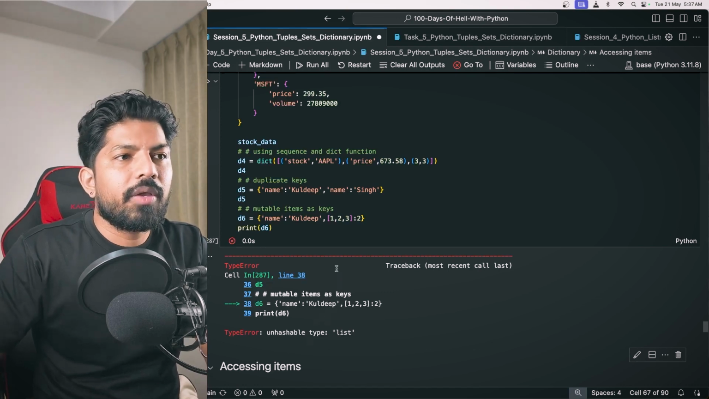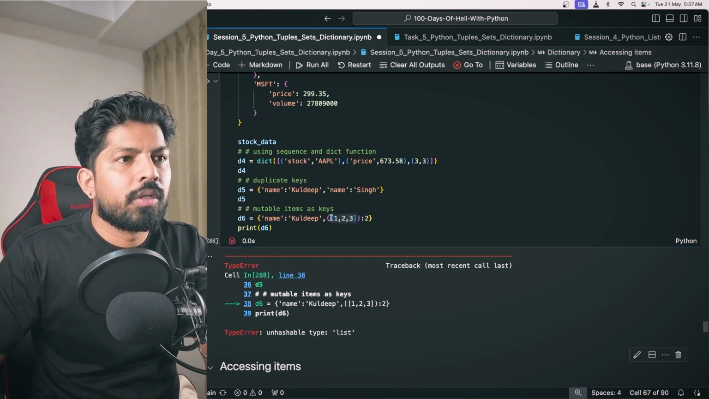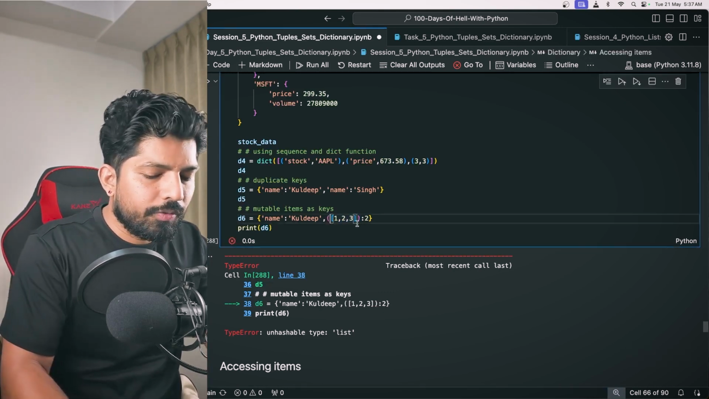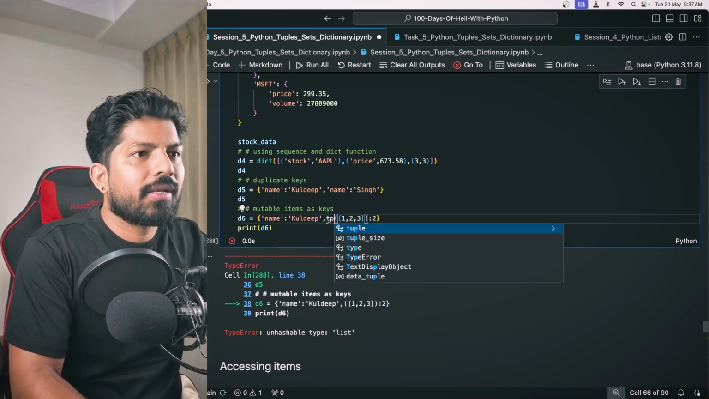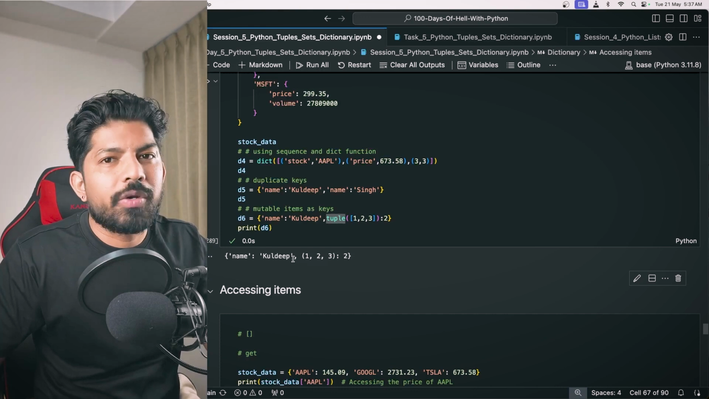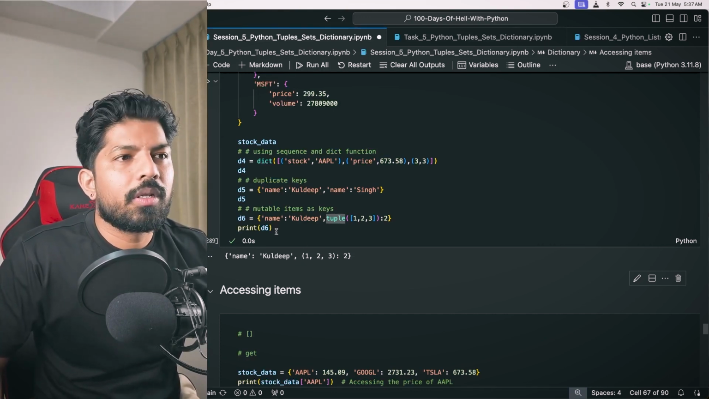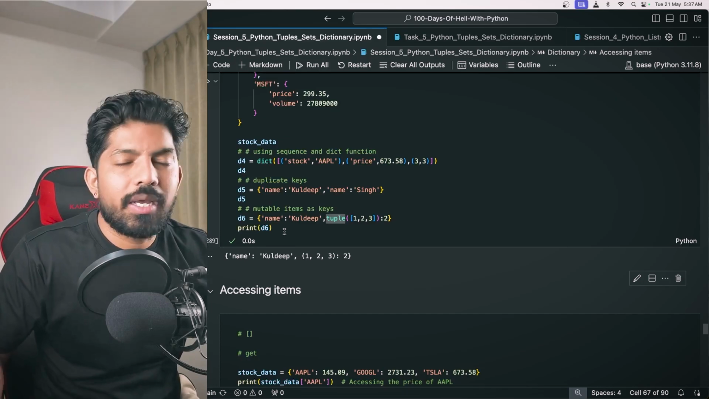But if I just convert this list to a tuple, correct? I have to remove this also, or as with type conversion we have seen, let's utilize that here. So tuple, and you can see that we have the output without any error. So this is how you can sometimes convert a list to a tuple in order to avoid errors.